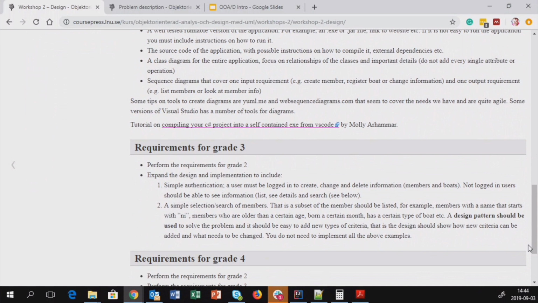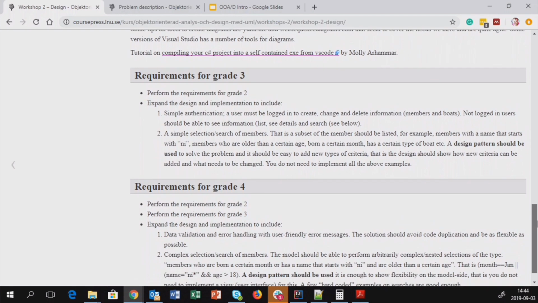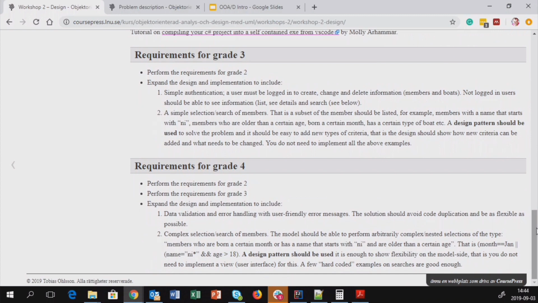And you have some more requirements for grade 3. For example, you should have some authentication here, logged in or not logged in, and different functions should work if you're logged in, and others should work if you're not logged in. And some kind of a search and selection of members. And finally, for grade 4, there's a little bit more to do. So basically, you can select the level of commitment that you want to do in this course. So you do the passing grade first, and then you opt in on higher grades.